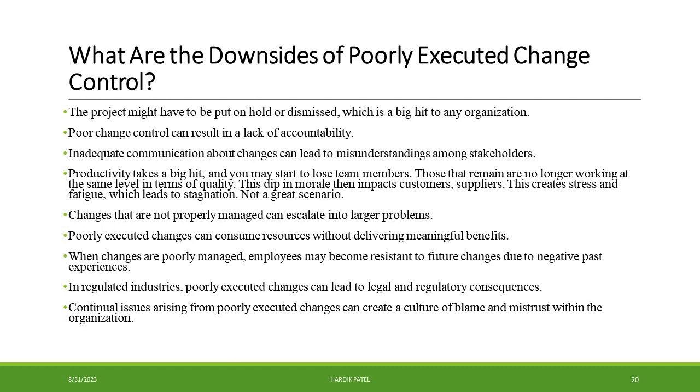In summary, poorly executed change control can result in a range of detrimental effects, from operational disruptions and quality issues to decreased productivity and reputational damage. To avoid these downsides, organizations should prioritize implementing a robust change control process that ensures changes are planned, tested, communicated, and monitored effectively.